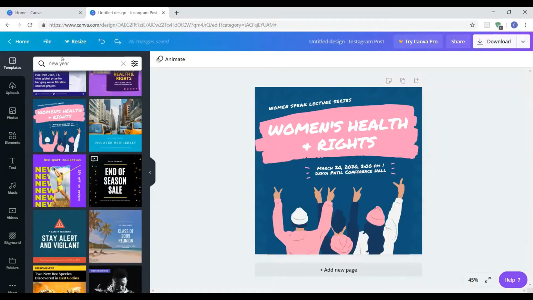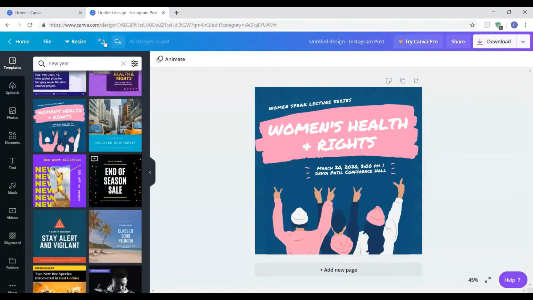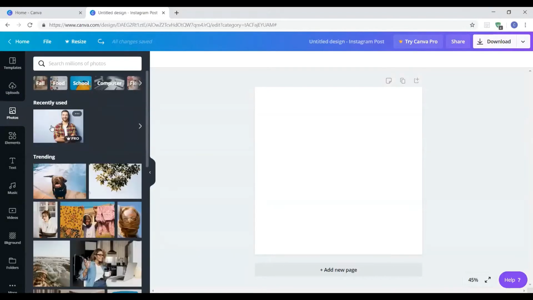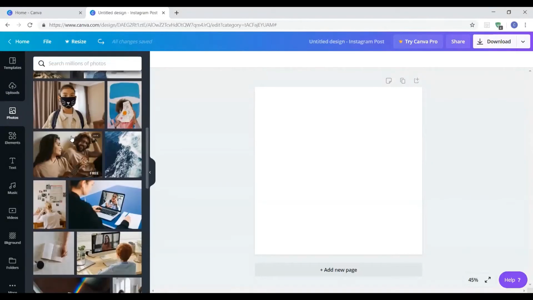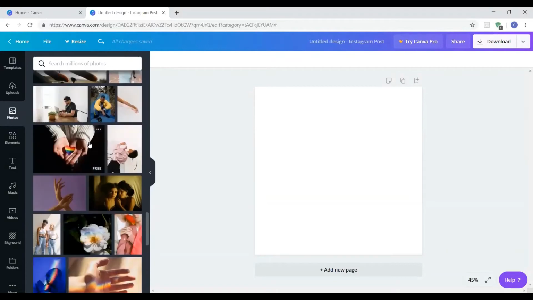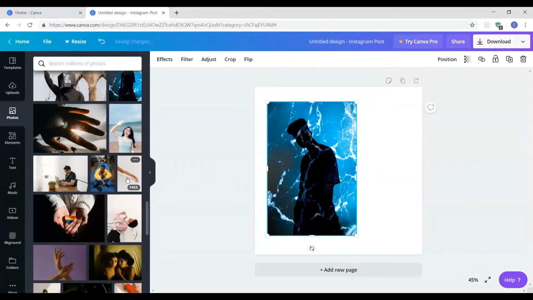Now let's talk about other features. You can upload your visual and use images or videos that you like. Or you can also find free stock photos and use them for your visuals. Let's take this, try this, and this.